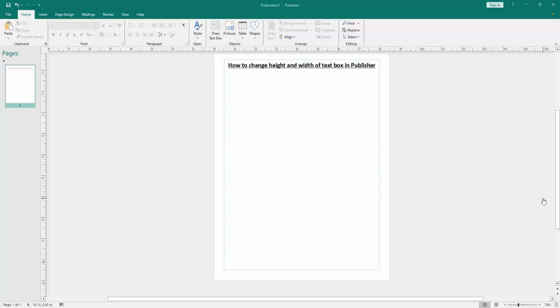In this video, I am going to show you how to change height and width of text box in Microsoft Publisher. Let's get started. Firstly, we have to open a Publisher document. Now we want to change height and width of a text box. Firstly, create a text box.